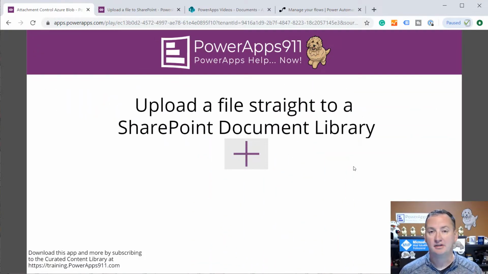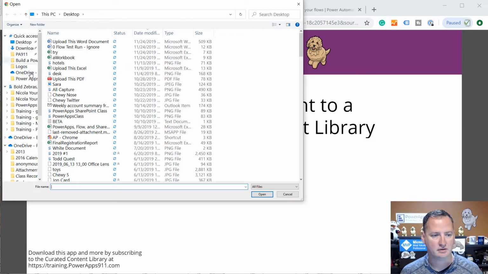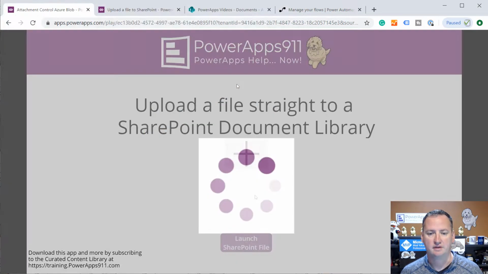So over here on my desktop, I thought the first thing we should do is just show it to you, right? So upload a file straight to SharePoint document library. Yes, please. I'm going to click on this. Notice when it pops up, it shows me all files. It doesn't just say image files. You have to switch it. It says all files. Very cool. And then let's grab a picture of Chewy over here real quick. So we got logos. And there you go, there's Chewy sticker.